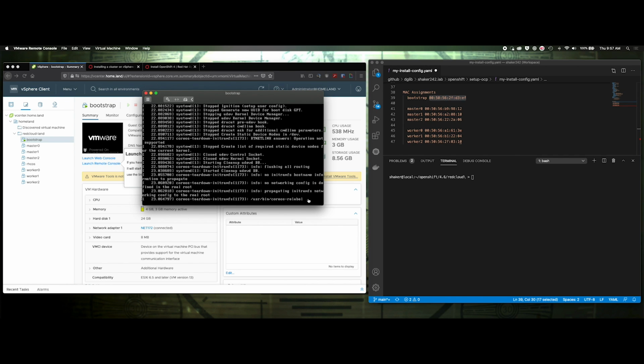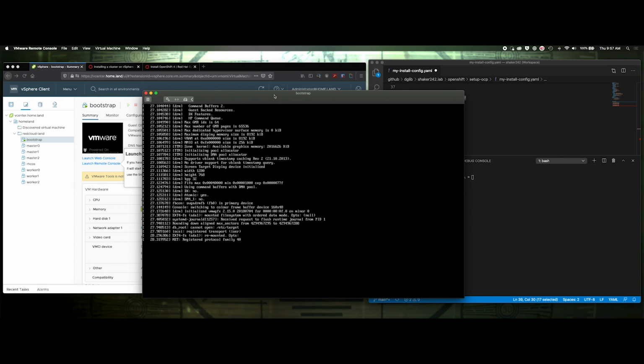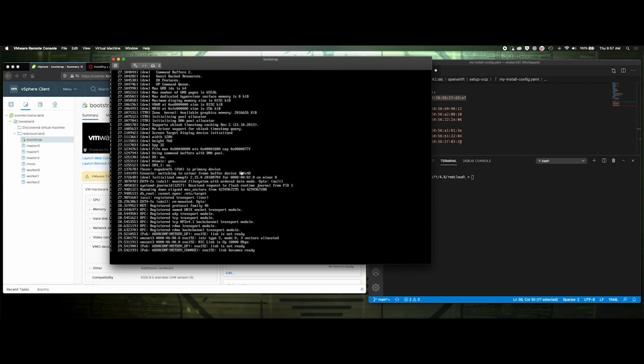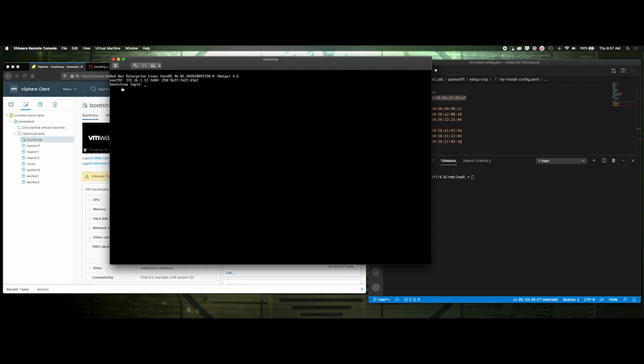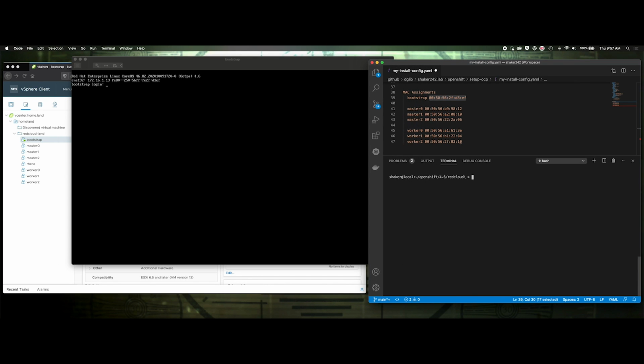All right, I think it scrolled by too fast already. Yeah, it's booting up, okay. Yep, so our node is IP'd correctly and it's got its name. It's kind of a dead giveaway that it actually got its name from its MAC assignment. All right, so let's clear this and we will SSH into that bootstrap node as the core user, 172.16.1.1.3.